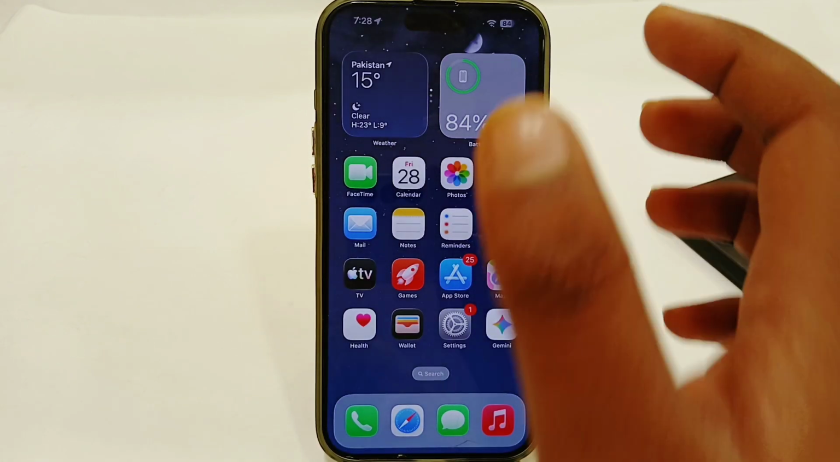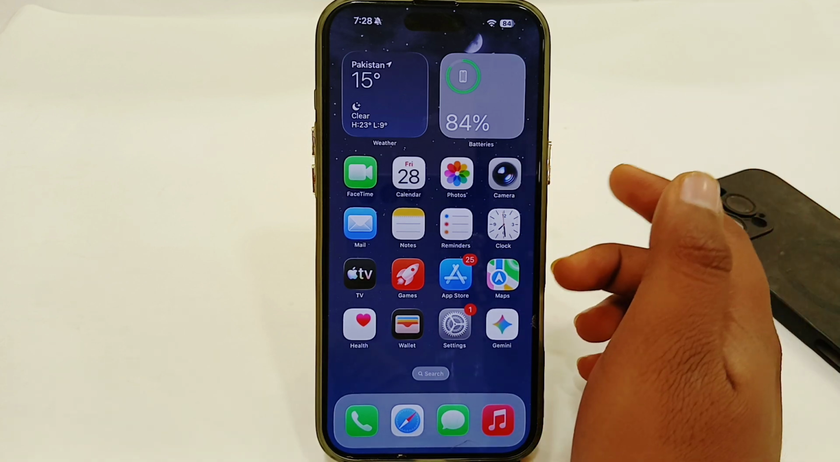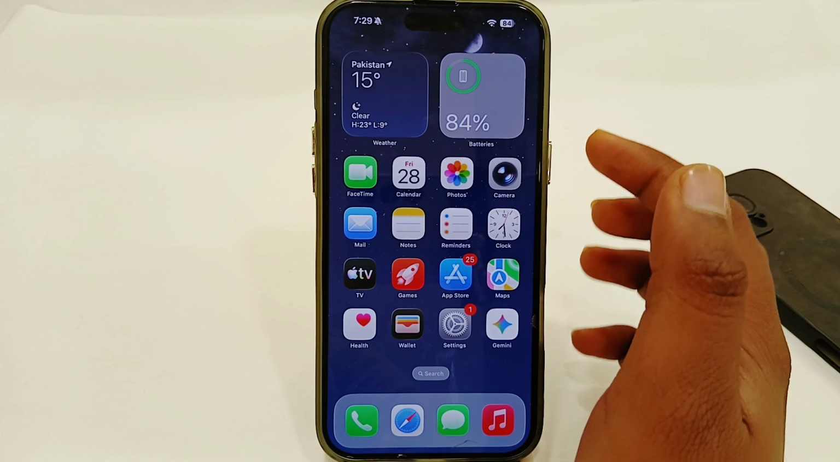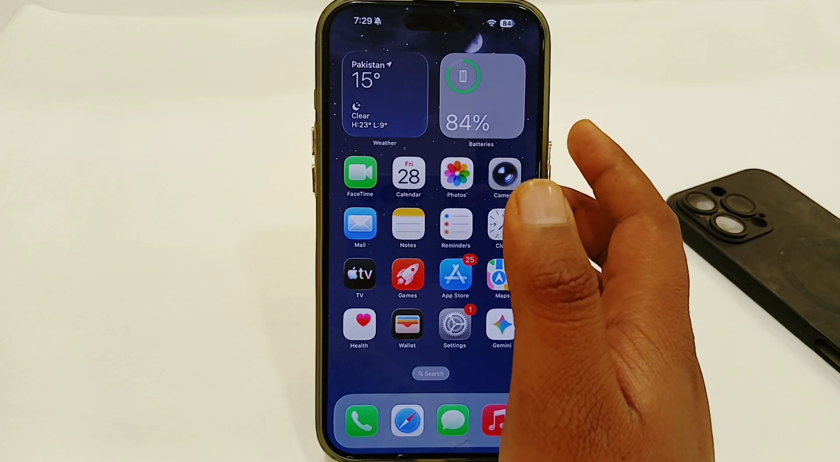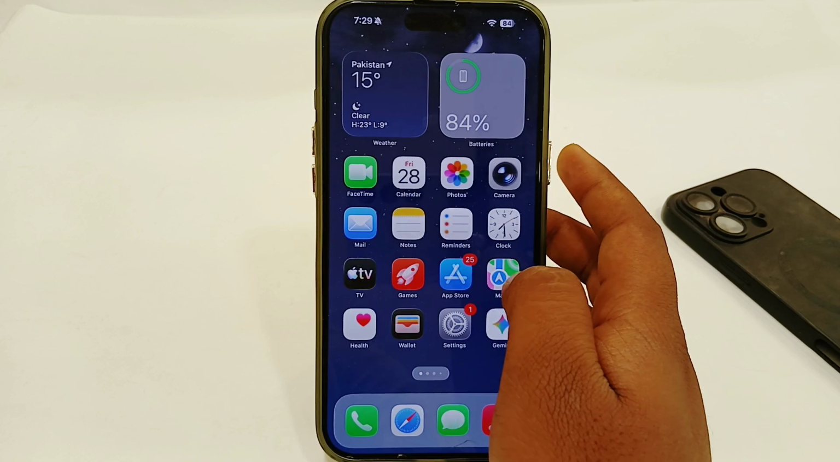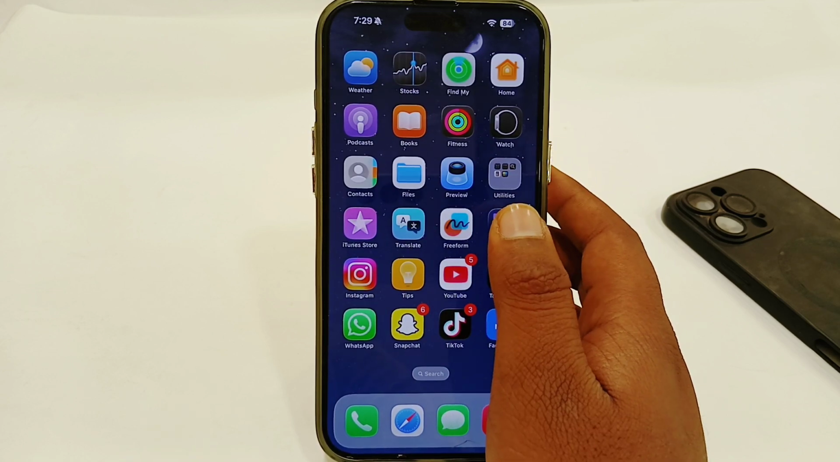So the very first thing is that it might be that your device hardware has violated a guideline or security rules, due to which Snapchat has banned your device. Now, to fix that, there are some possible fixes.